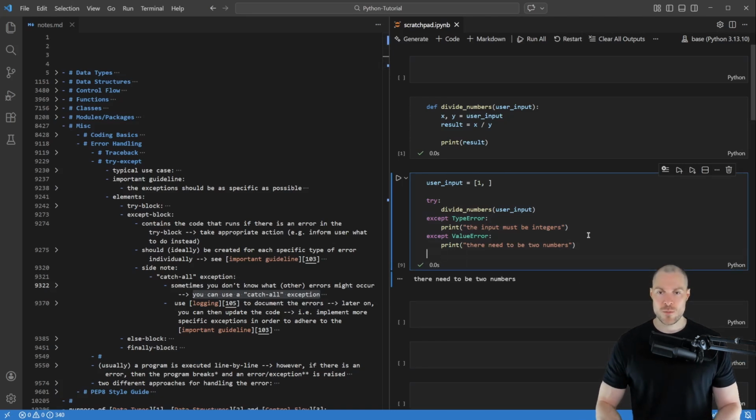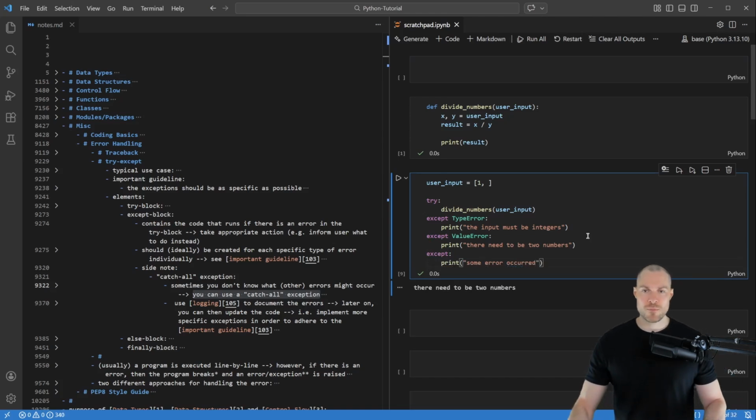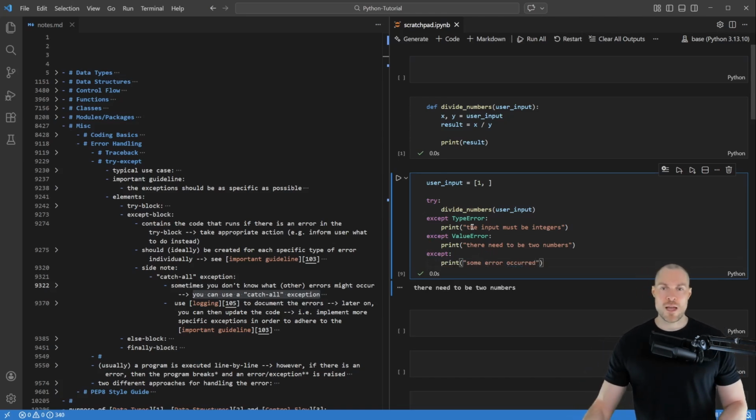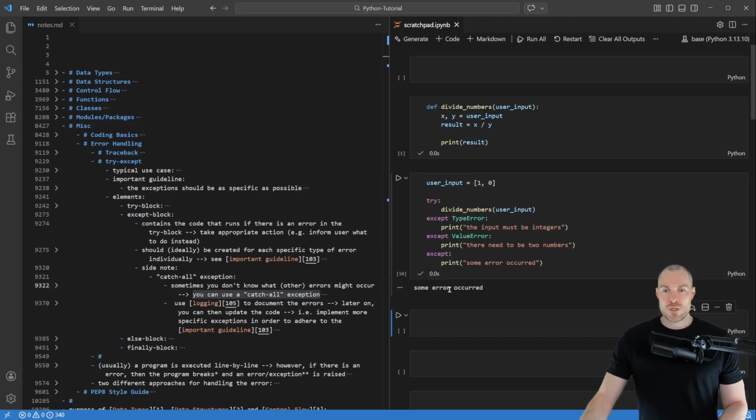So therefore we can simply say except and then colon, and then let's simply print some error occurred. So then let's also create an error that is not a type error or a value error. So therefore let's put in here a 0. And now if I run it like this, then you can see that it prints out that some error occurred. So that's one way of implementing this catch-all exception, but there are also other ways.